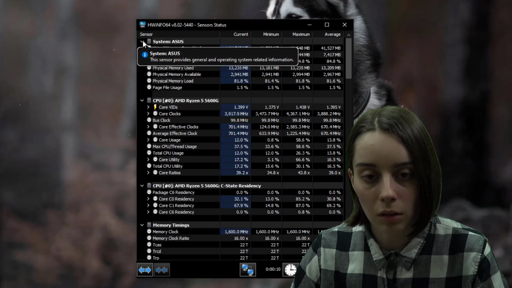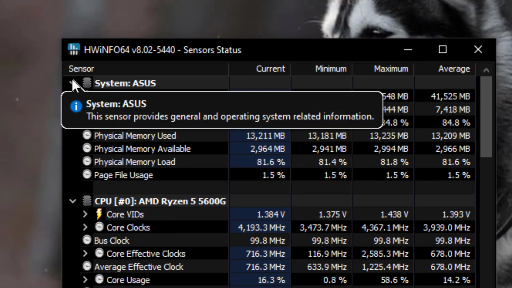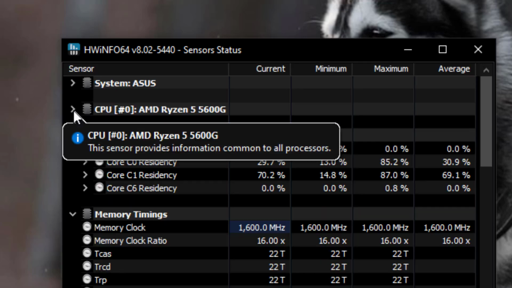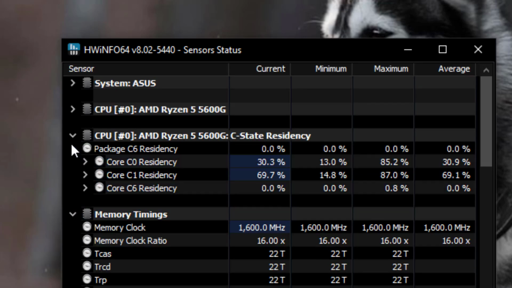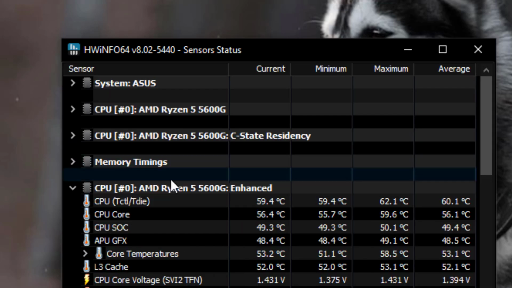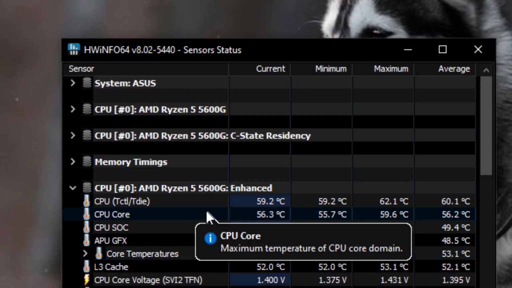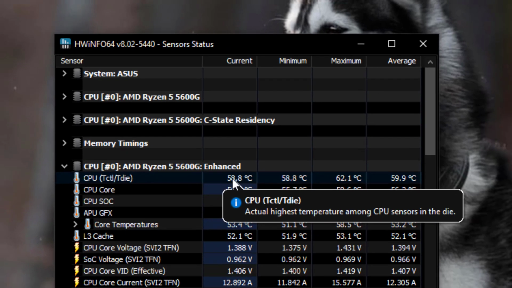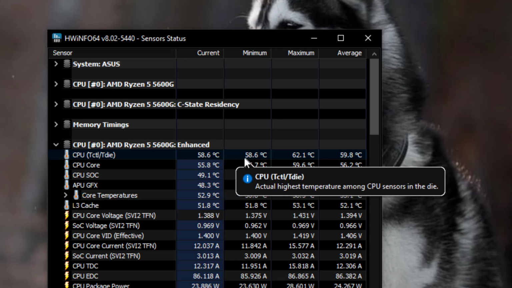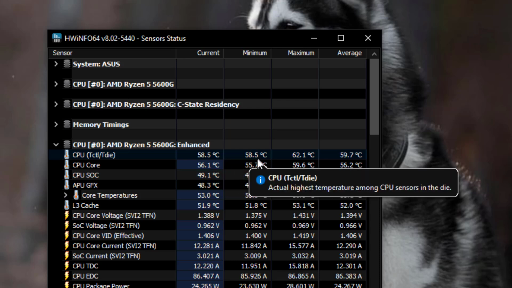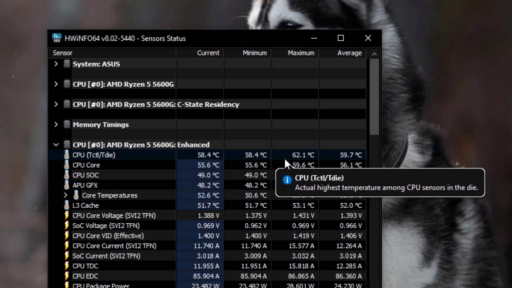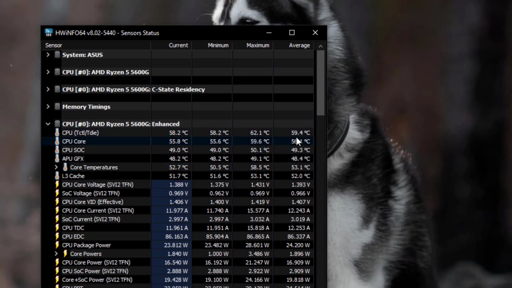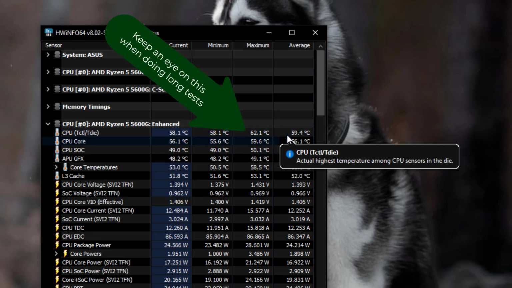So you can use these little arrows to minimize anything that you don't need to see. It gives you a lot of information, which is handy. I'm just looking for the temperatures. Alright, so right up here, it shows you the temperature that it's currently at, the minimum temperature it has been during the time you've had this software open, and the highest it has gotten while you have this software open. It also gives you a little average, which is nice to see.